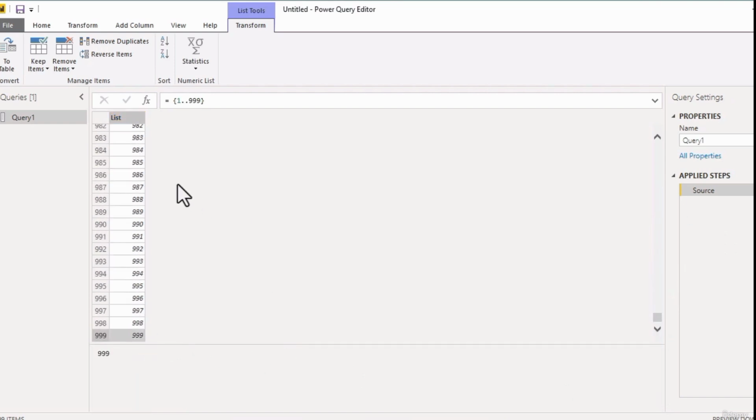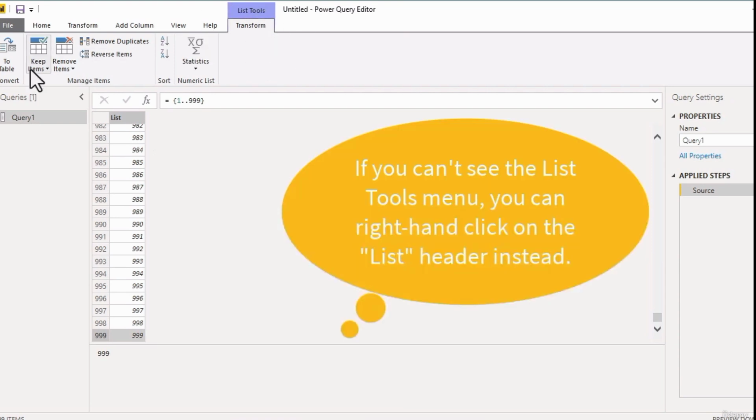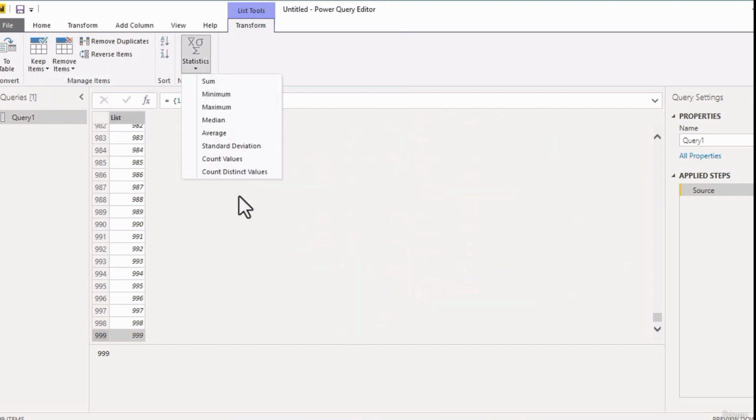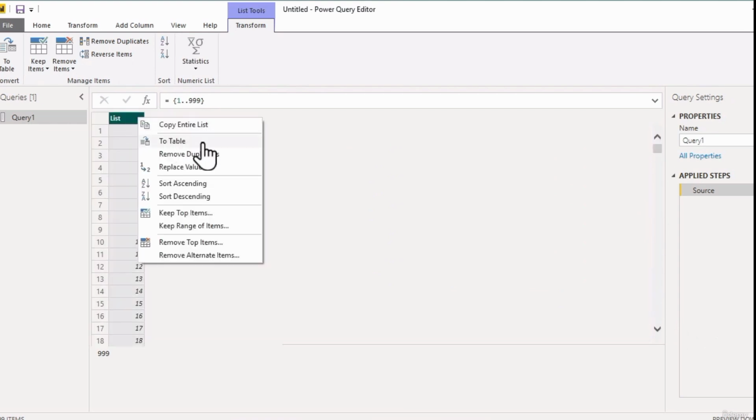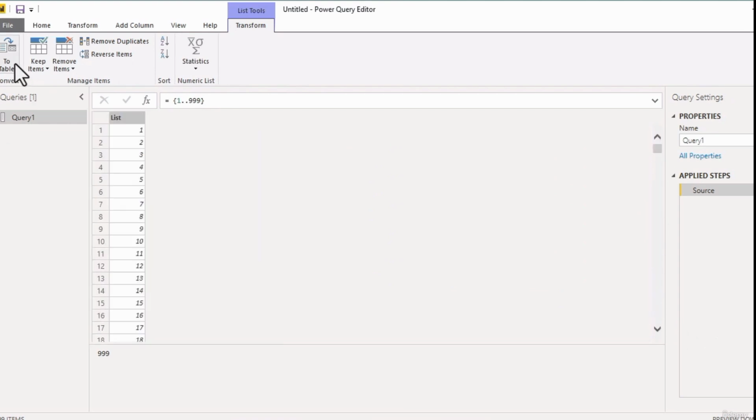Now, this is a list, it's not a table. But we can transform the list to become a table. You can see we've got the various keep items, like keep the top 3 items or remove the top 3 items, remove duplicates, reverse the items, sort, and statistics that we've had a look at in the previous section. But we can convert this to a table, and to do that, click To Table, either in the list tools or in the context menu.